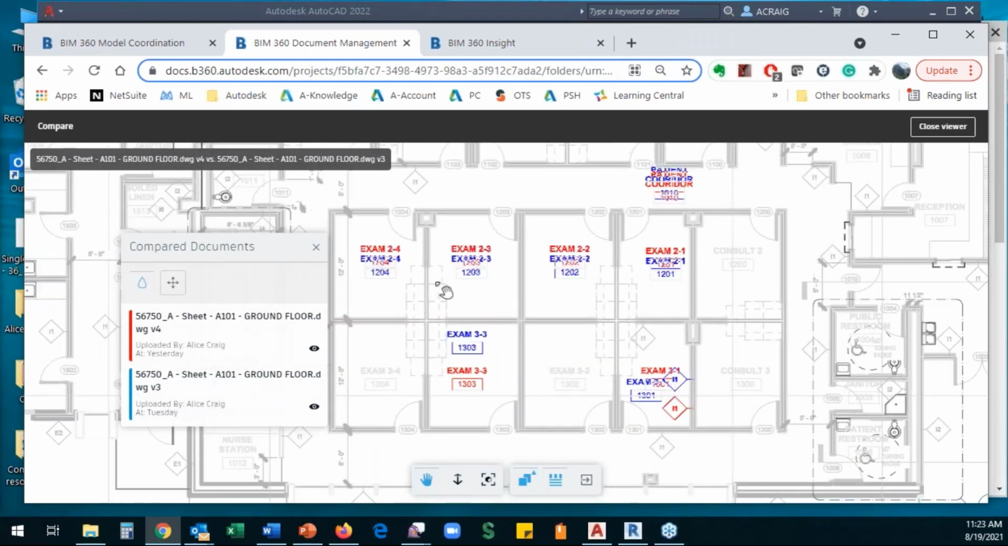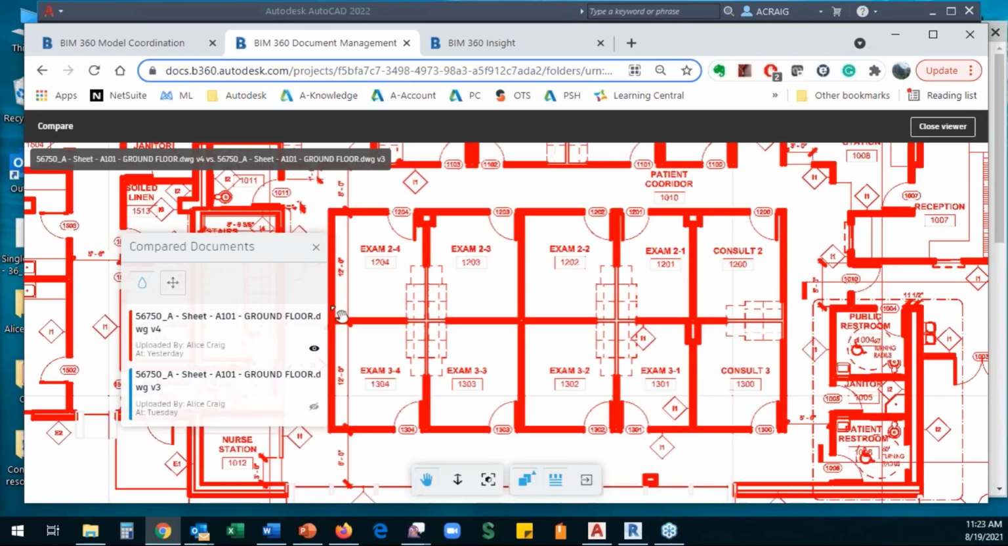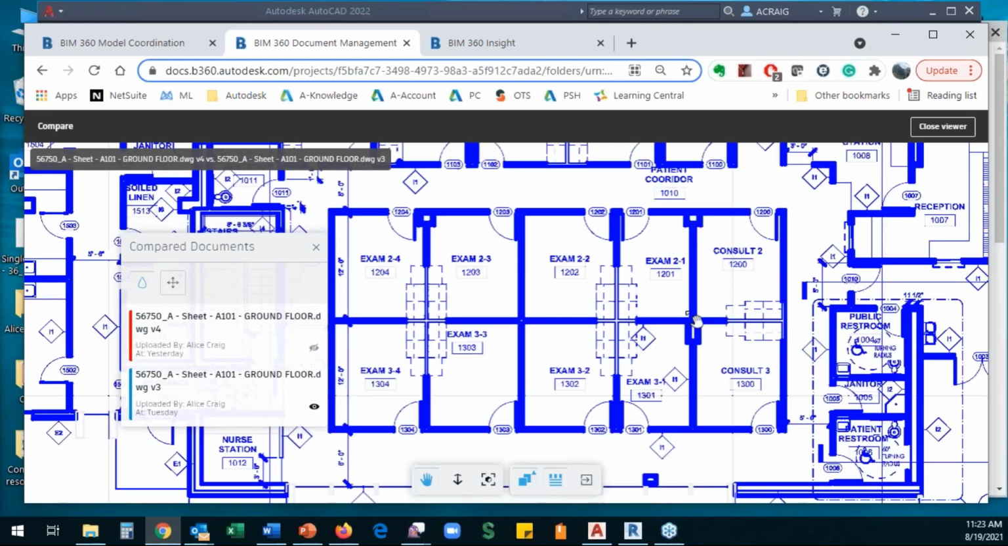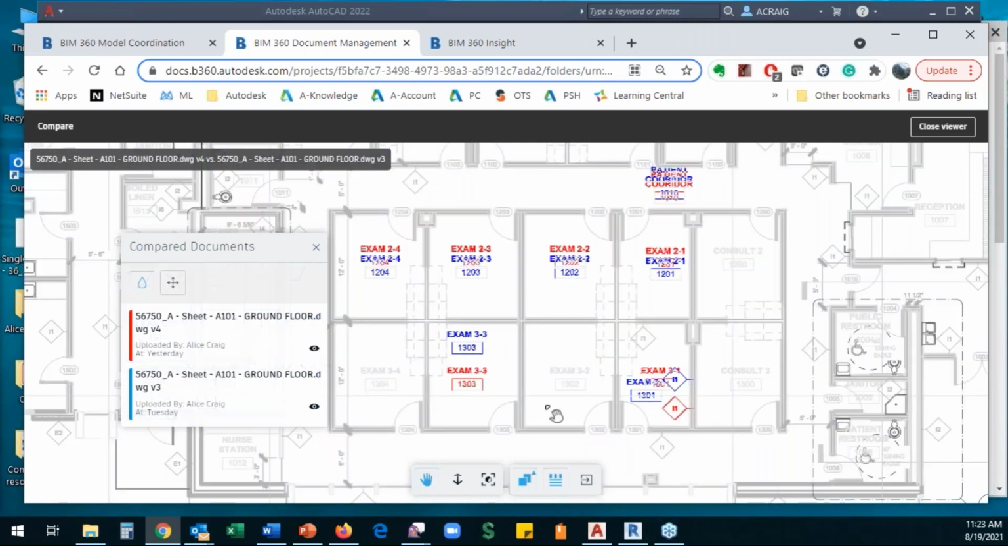So if I zoom in here, I can see that I've made some changes to the text for these exam rooms. If I wanted to see what the current version was, I can turn off the previous version and I can see that they're all lined up. All the room names are lined up nice and neat now. If I turn that off, I could then take a look at where they were before, and I can see that we had some misaligned rooms. So if I want to exit that compare, I can just simply exit that.